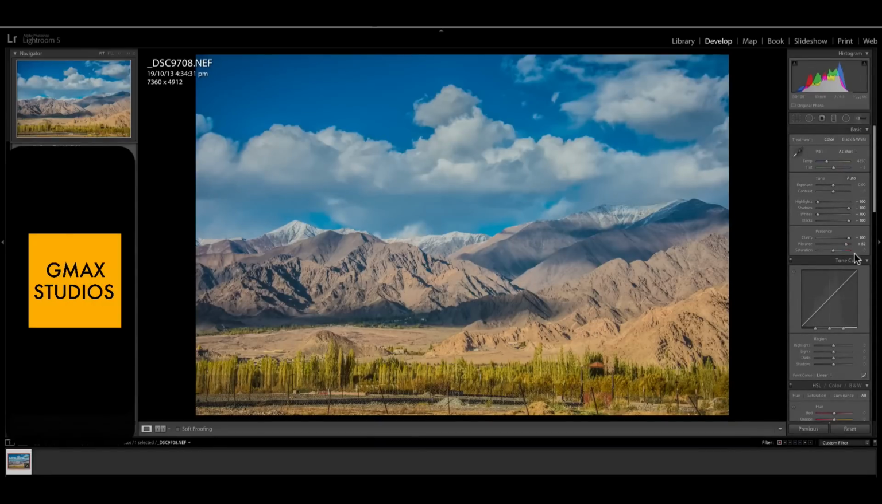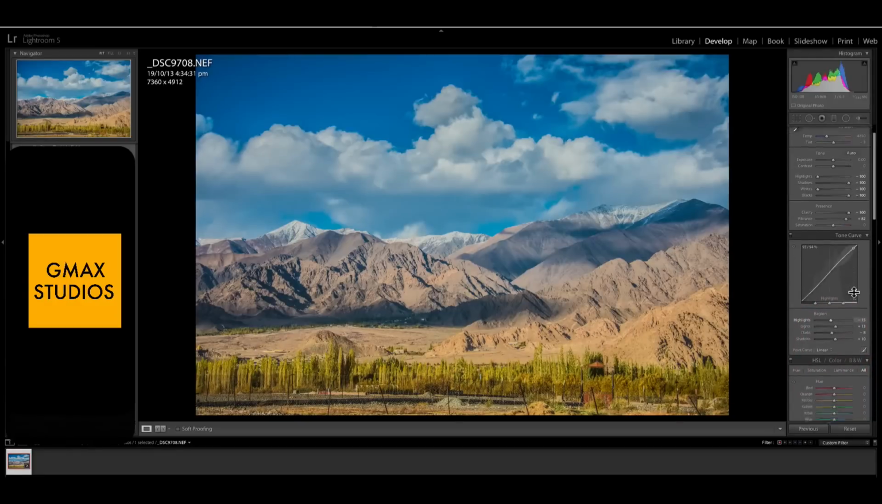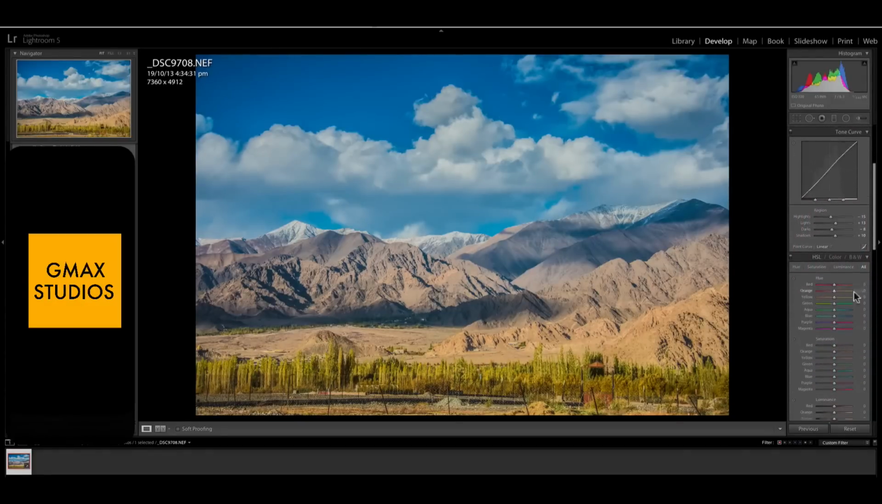And now come down to the tone curve, decrease the highlights a bit, increase the lights a bit to make the image brighter, crush the darks just a little bit, and enhance the shadows a bit. So this is more or less the final image.